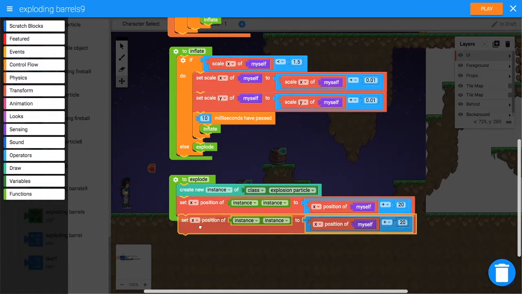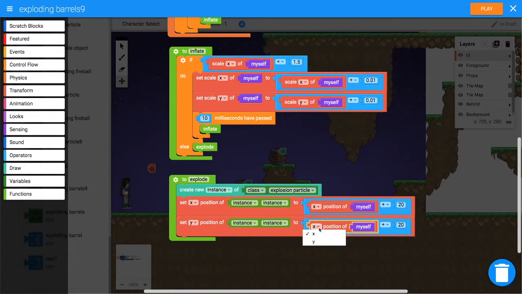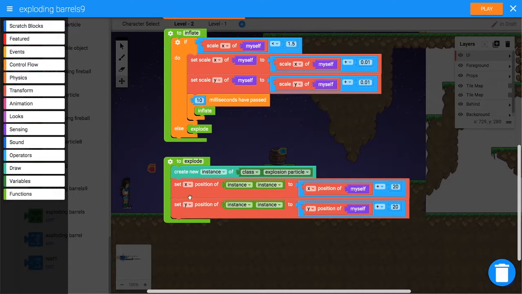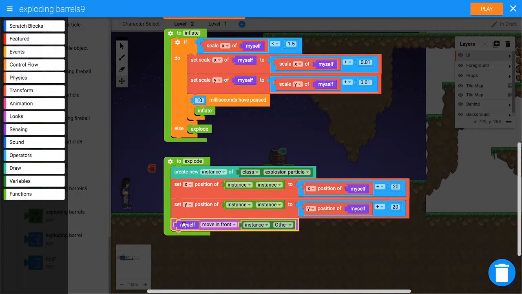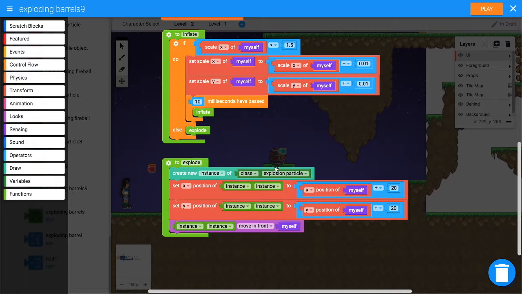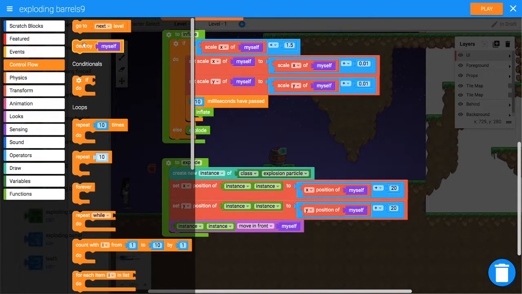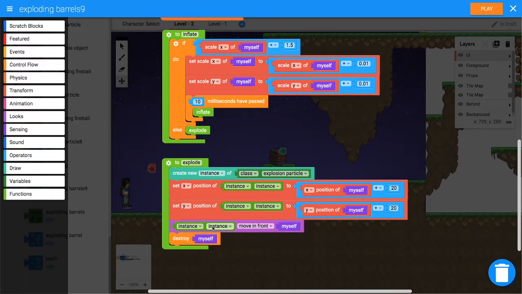Same thing for the y position. And then let's make it go in front of this object. So that's from looks, myself move in front of. We'll make it instance move in front of myself. And then once it explodes, we want it to destroy itself. So control flow, destroy myself.